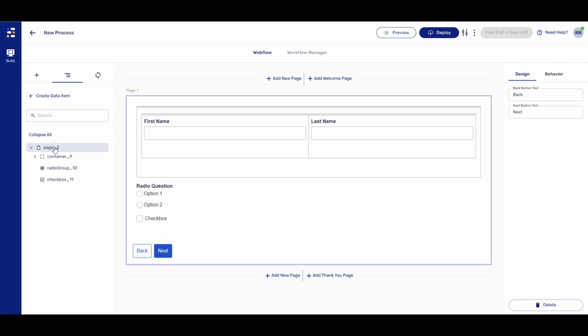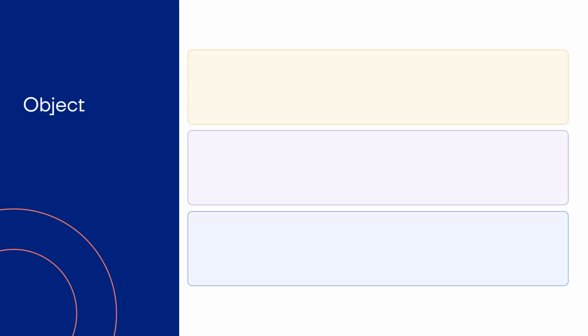Each time a component is added to the canvas, a corresponding data item is automatically created in the Navigator. The first one is Object. This data item is created when adding a page, container, or array.